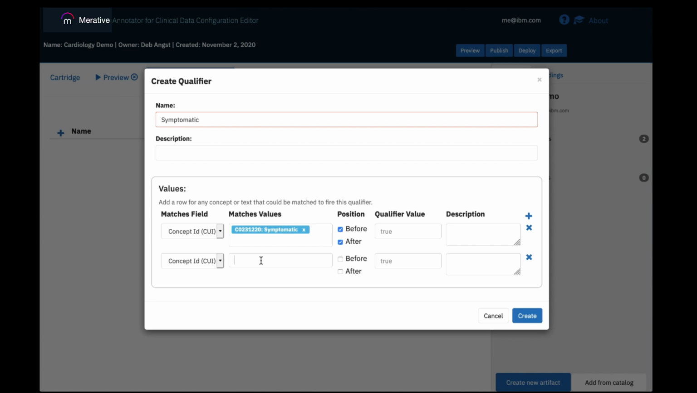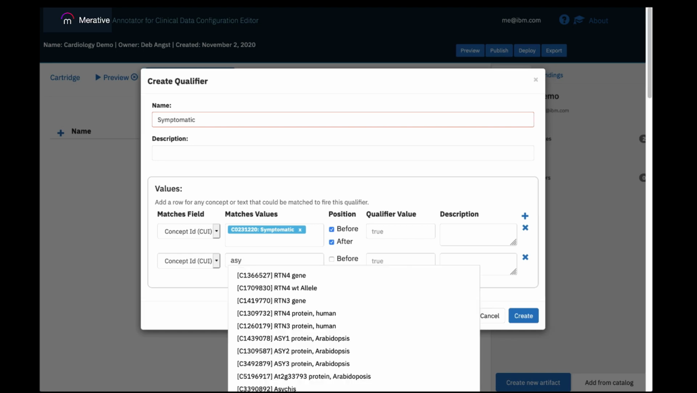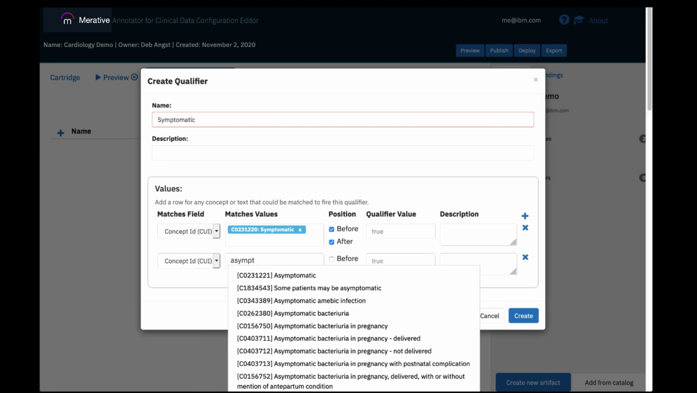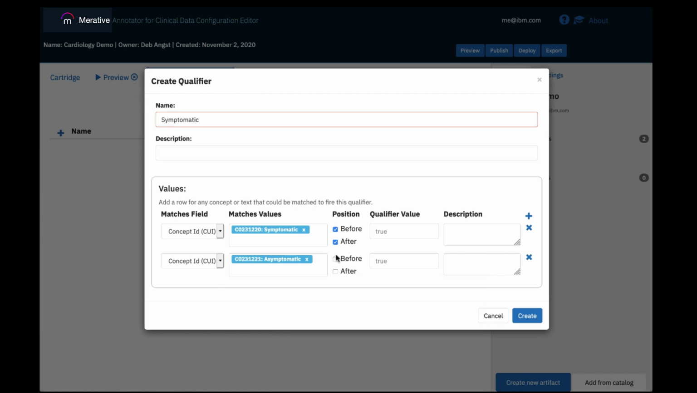We can also add an additional value to fire if the patient is discovered to be asymptomatic. So we'll go ahead and match on the concept identifier for asymptomatic. And in this case, we want to give it a value of false for our symptomatic qualifier. And we'll go ahead and click Create.